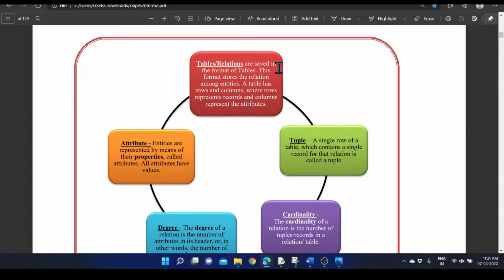So what is a table or relation? Data is saved in the format of tables. That means rows and columns. This format stores the relation among entities. So what is an entity? It is a collection of related attributes or properties. Entity means a collection of related attributes. So whatever we provide within a table, some kind of relation will be there for the data that we provided there. That's why we are providing it as an entity.